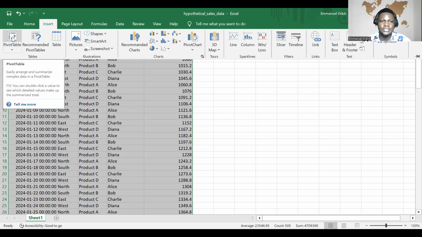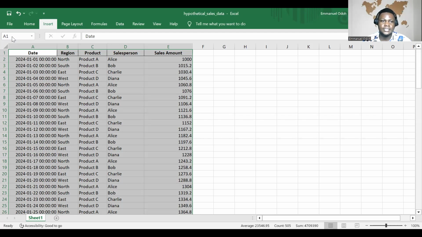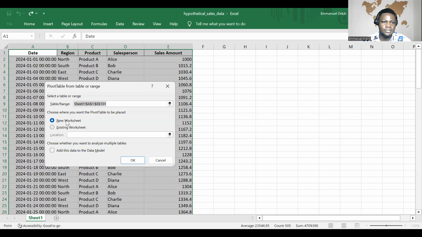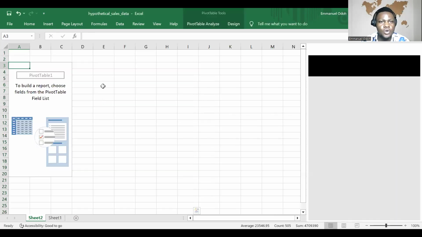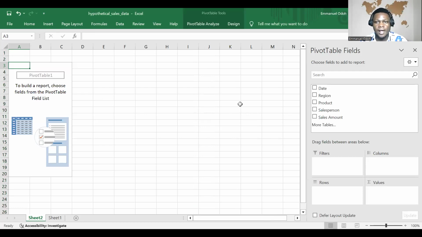You click on it. It will ask you whether you want to work on an existing worksheet or a new one. So we will use a new worksheet. It will open another worksheet for this. So click OK. Good, it has taken us to where we will have our pivot table.